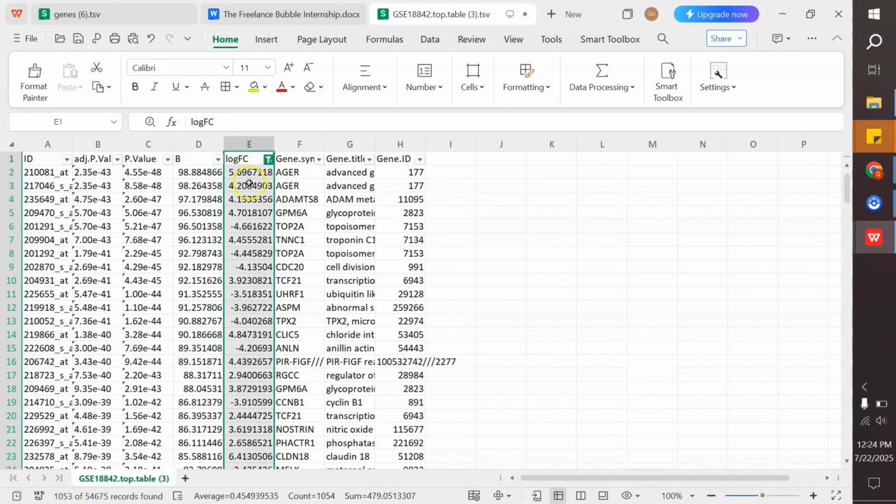So here we can basically use the gene IDs or gene symbols, and we can use them in DAVID for pathway enrichment analysis. But in this video, we will not go to DAVID and analyze the pathway enrichment. We will discuss it in another video.